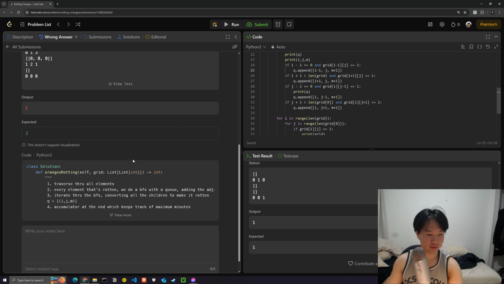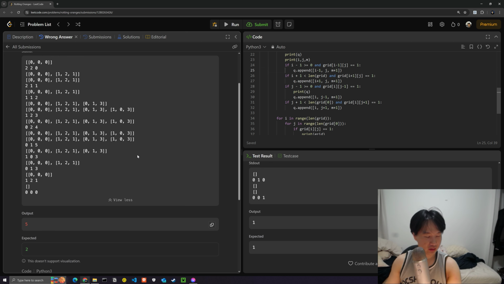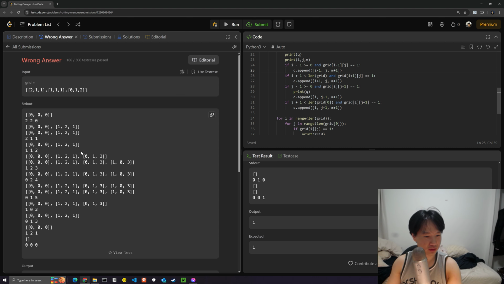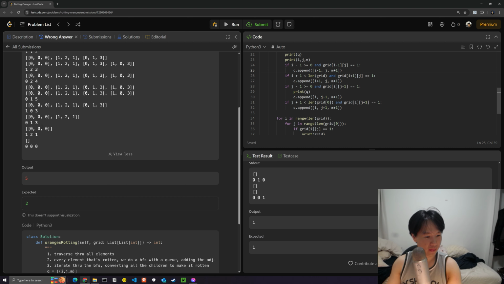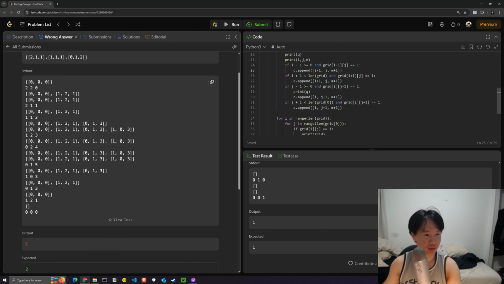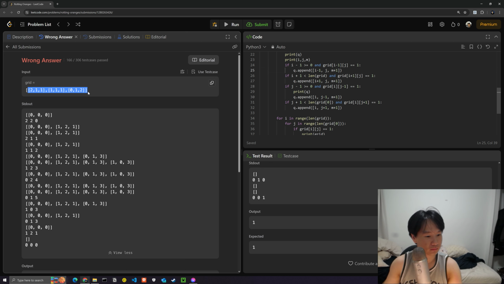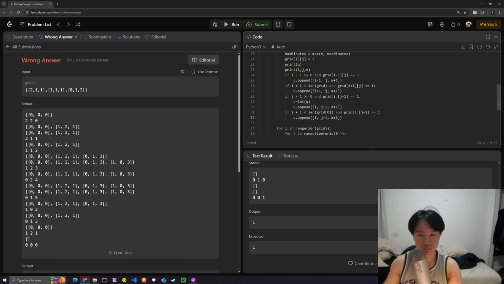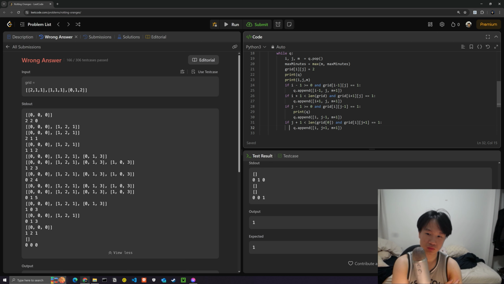Okay, we're expected to output 5. We're supposed to output 2. Well, no, sorry. We're expected 2 when we're supposed to output 5. We start off with 0, 0, 0. Oh yeah, because that's a 2. And then we pop that.